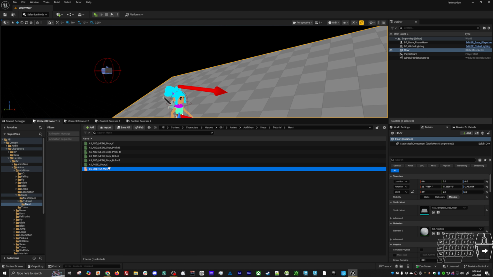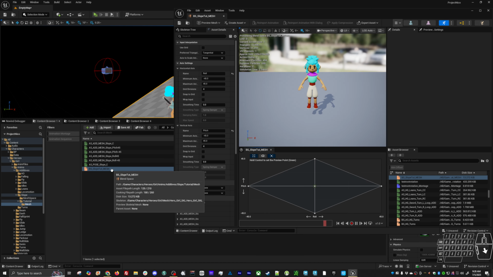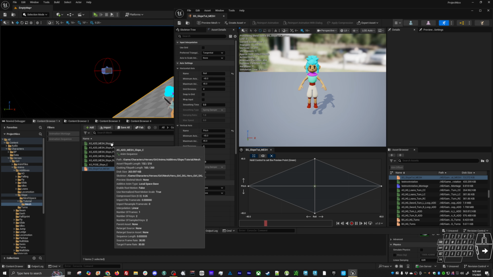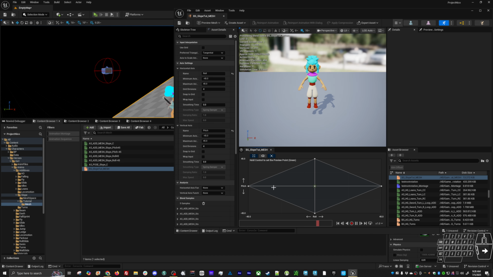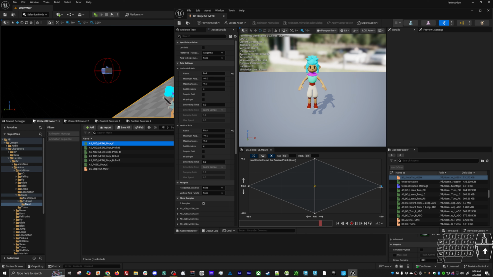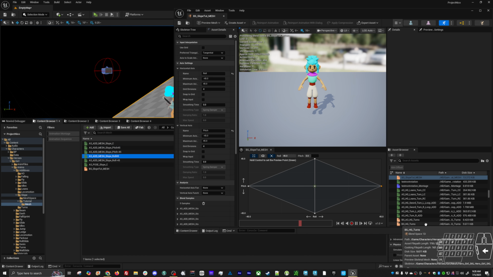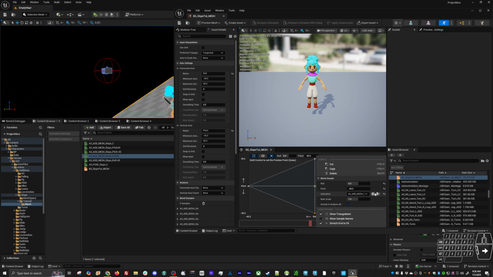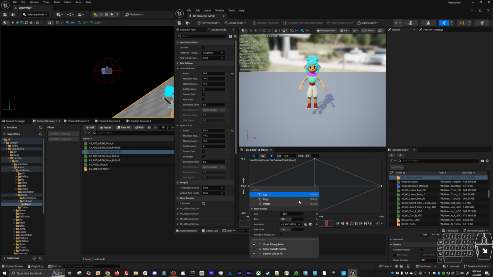So what that should have done on that copy is point the blend space to all the copied assets here. So it looks like we have mesh there. Nice, just to double check. And yes, we are.